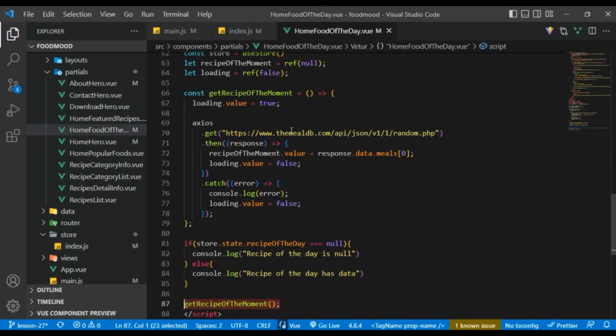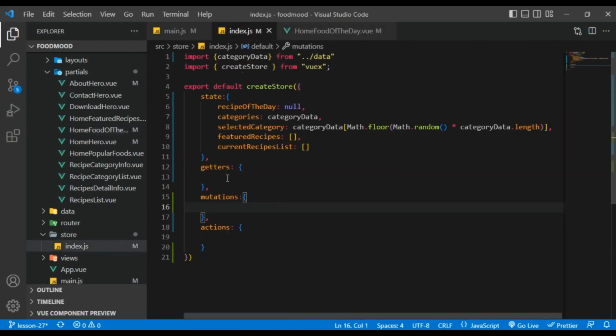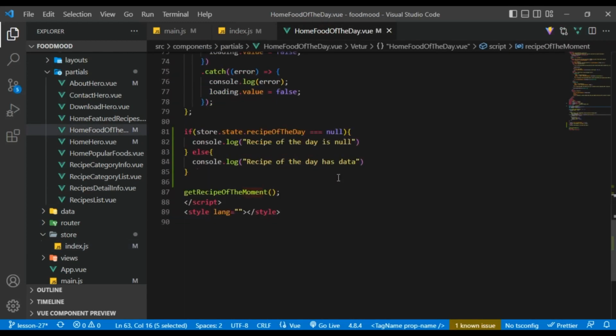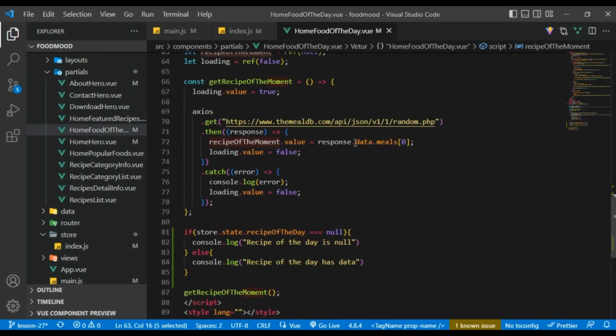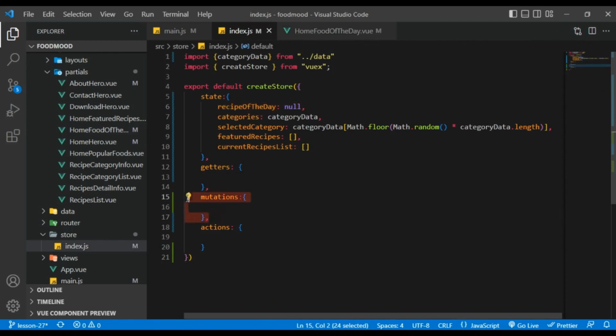So this data we get right here, instead of assigning it to the recipe of the moment that we created here, we actually want to dispatch it and replace the state. So whenever this component loads, as long as the app hasn't been reloaded, the state still remains the same. Let's find a way to do that, but first we have to create a mutation, and that is really simple actually.